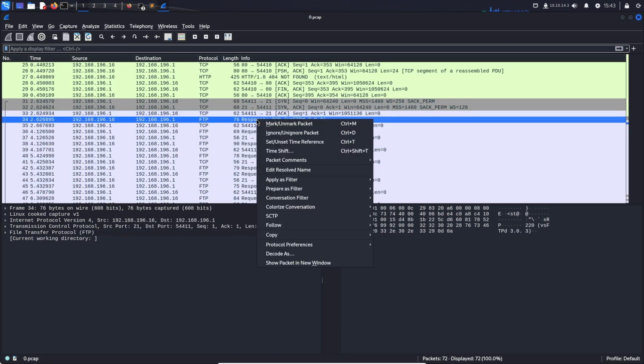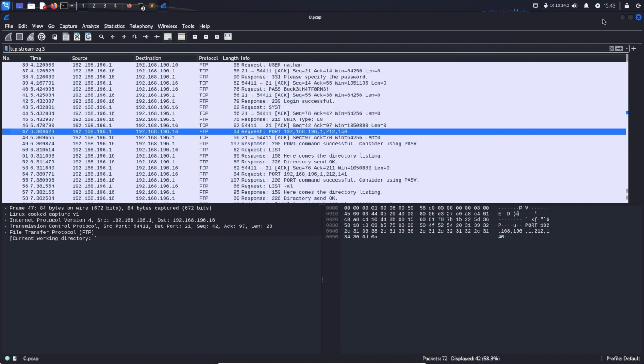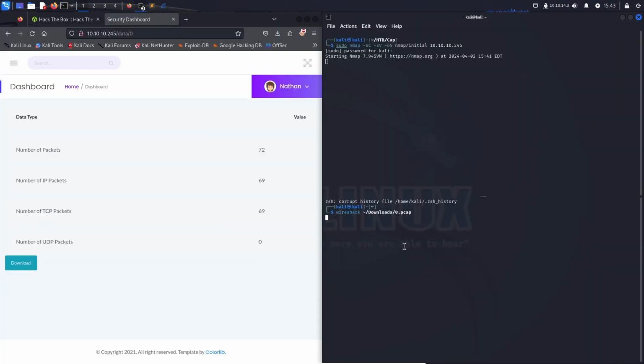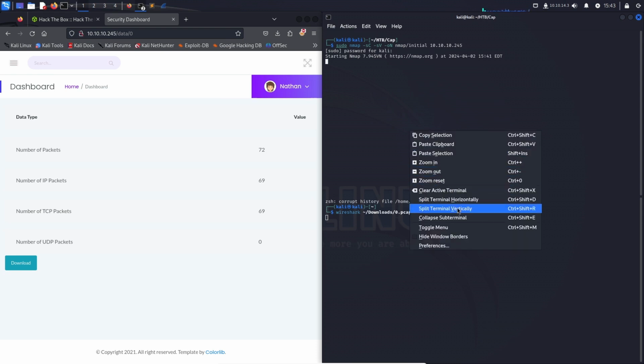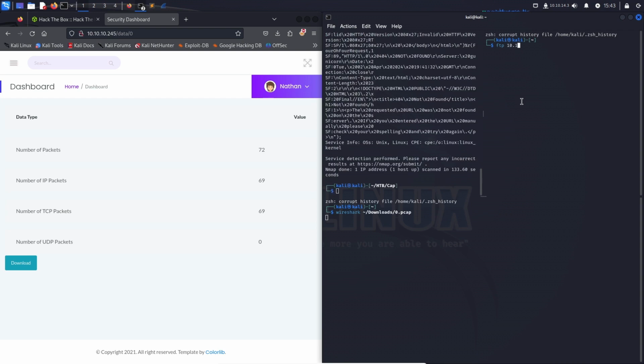So it looks like FTP authentication. We'll follow the TCP stream. Oh, Nathan, and then this is the password. All right. And that was for FTP, so let's try to authenticate with FTP. FTP 10.10.10.245. Name is going to be Nathan. Password is that password. And we have FTP.